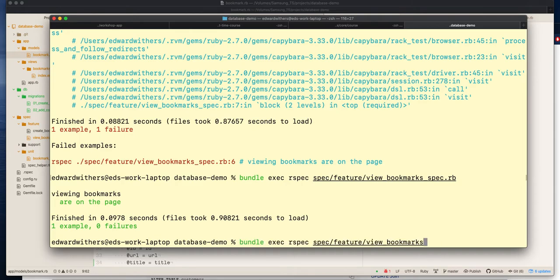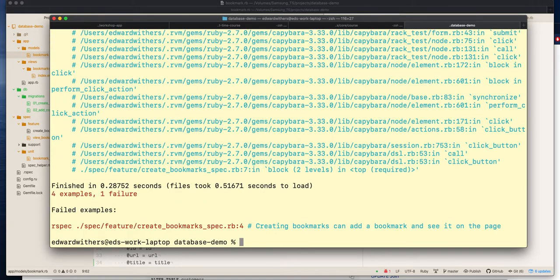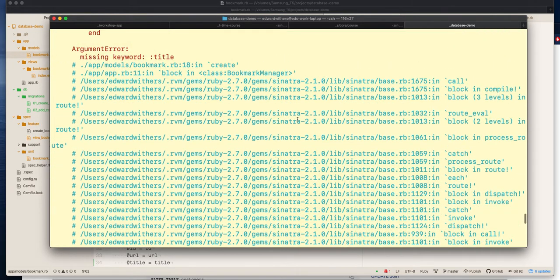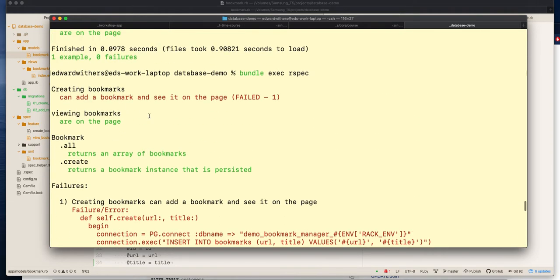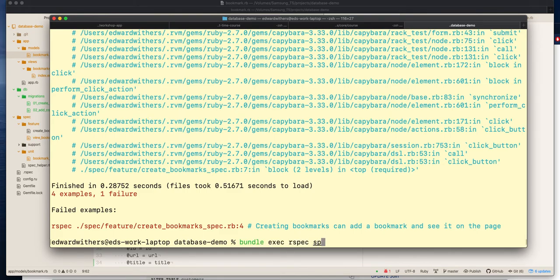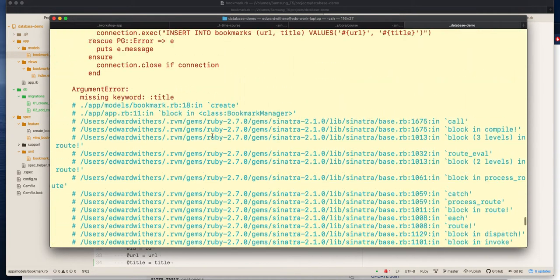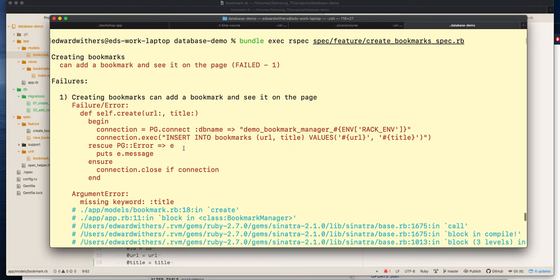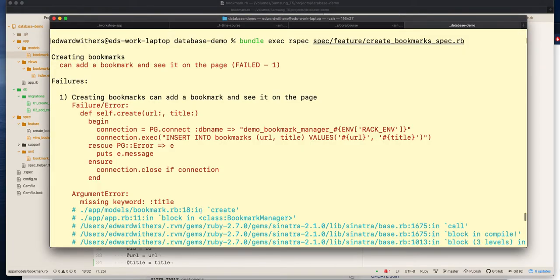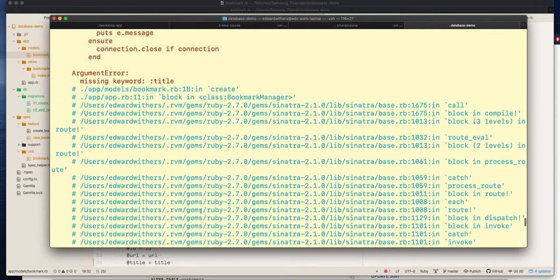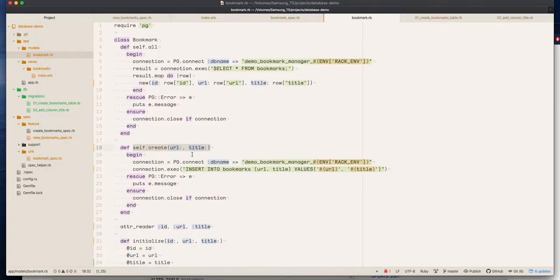Let's see where I am with all my tests. Missing keyword title in my image test, creating bookmarks. Let's run that just by itself. Spec features, creating a bookmark spec. And the failure comes from line 18 of my model. Line 18 is right here. Missing keyword.